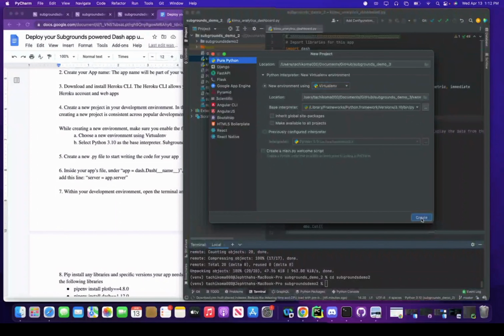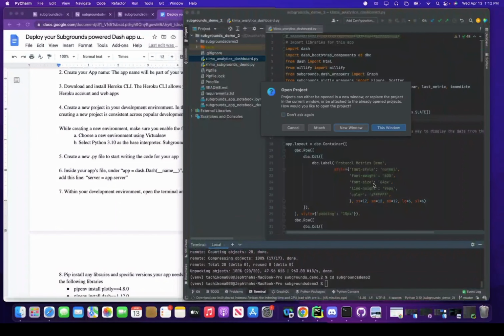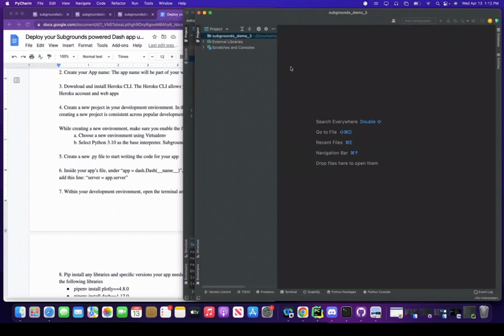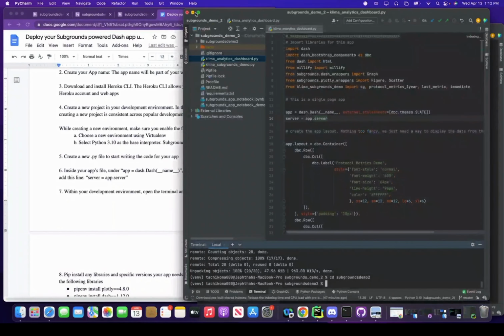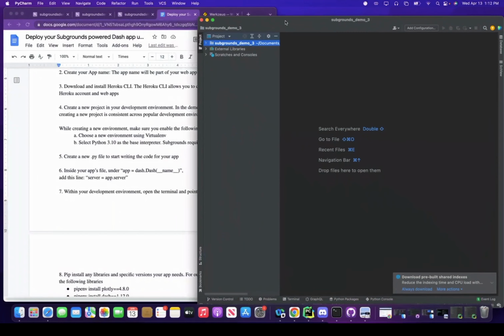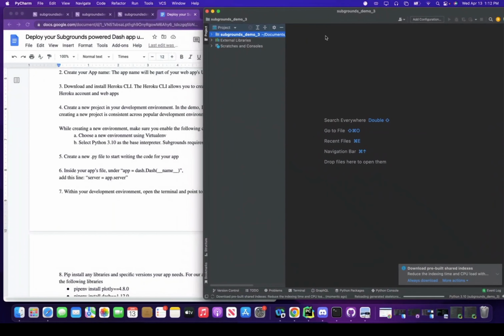So I hit create. Yep, new window, that's okay. I'm going to minimize this so it doesn't distract us too much. All right, cool. Now we have our project created, but it's empty.